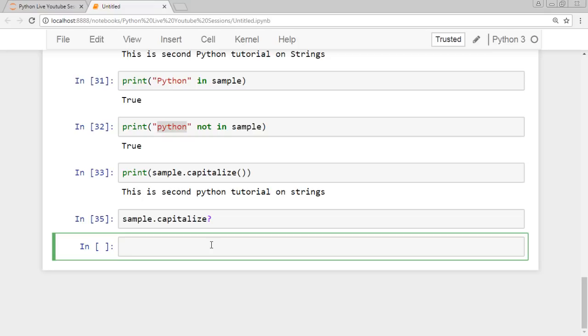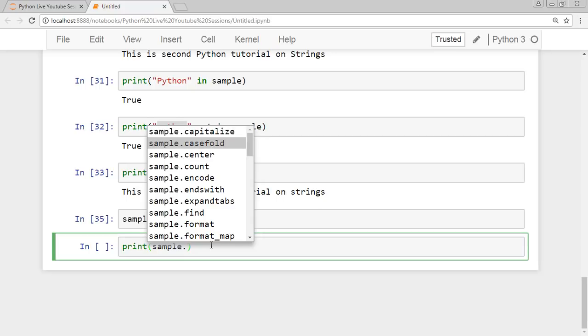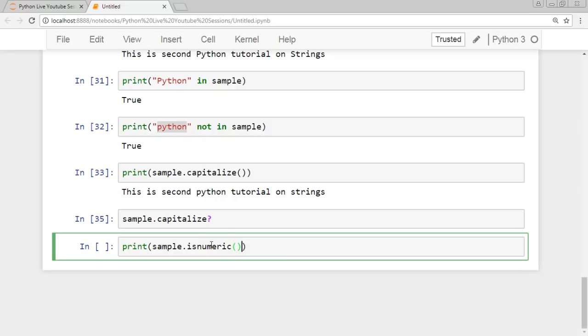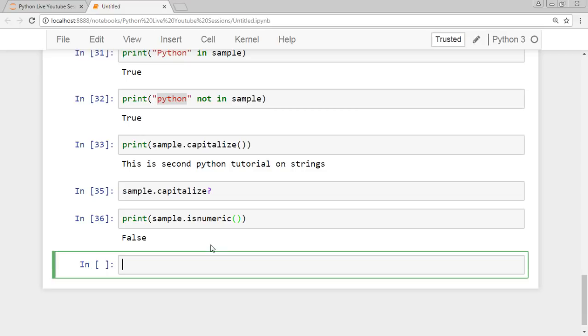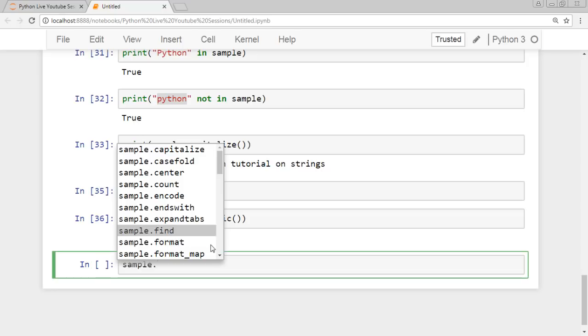Okay, let's take some other example. Let's say print sample dot. Again, after the dot, hit tab, you will get the whole big list of functions out there, right? So let's say we check is numeric. Okay, shift enter, false. Why? Because we don't have numeric anything in our strings. This resulted in false. Something else, let's say for example, so what I want you to do is go back and execute all these functions one by one.